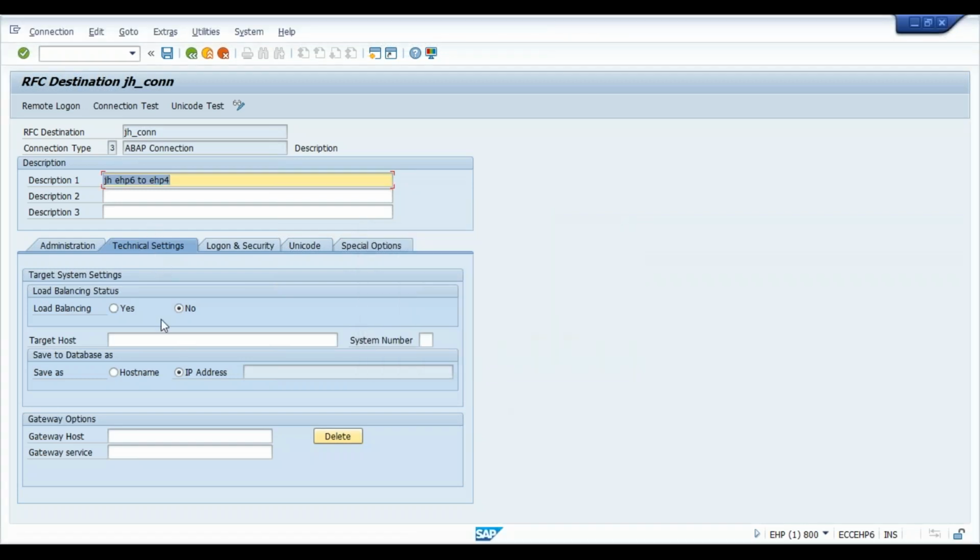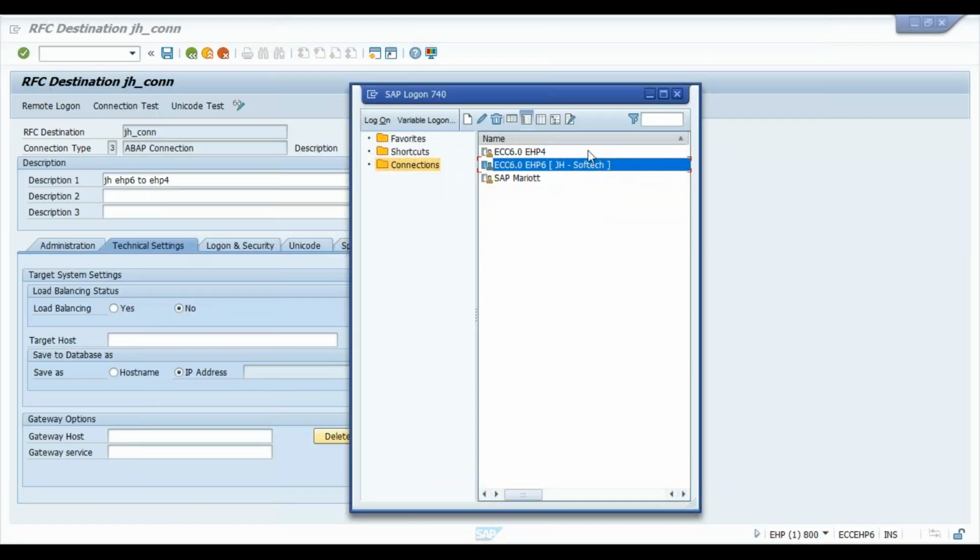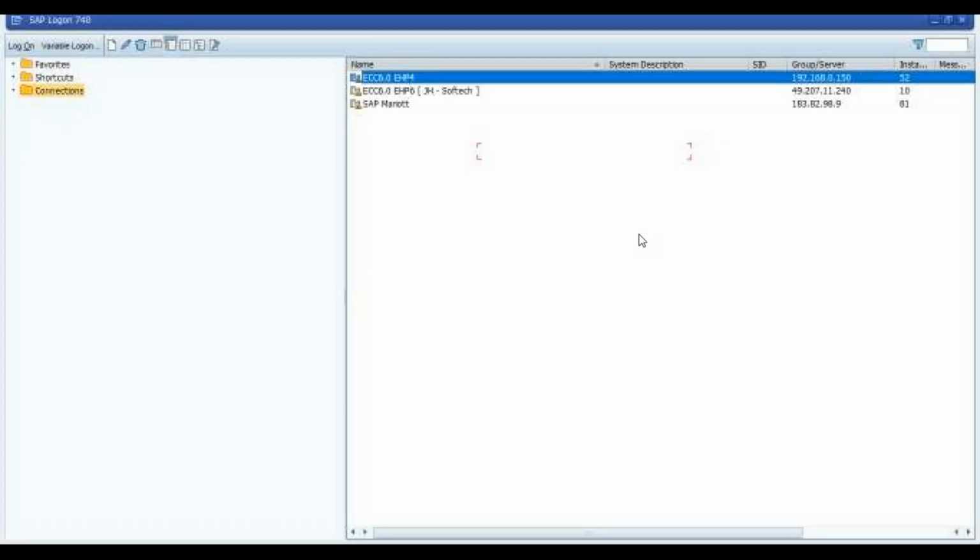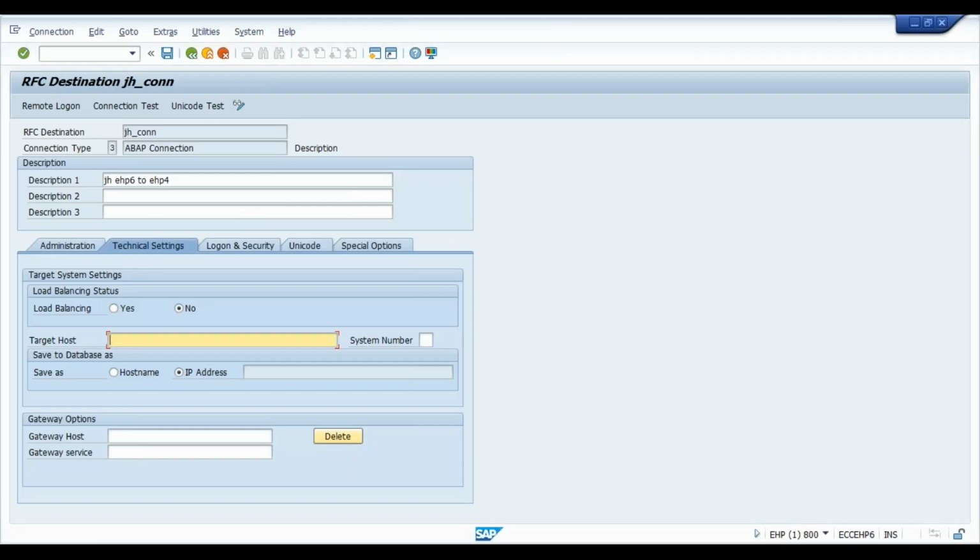The moment we press enter, it will ask for the target host name. The target host name is something we need to copy from here. Let me copy it from here. The target host name is 192.168.0.150.